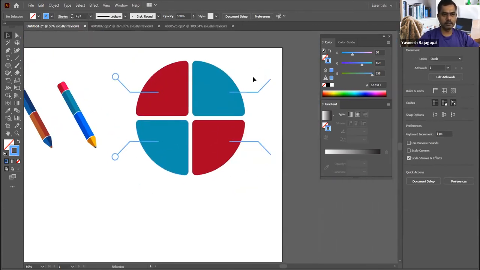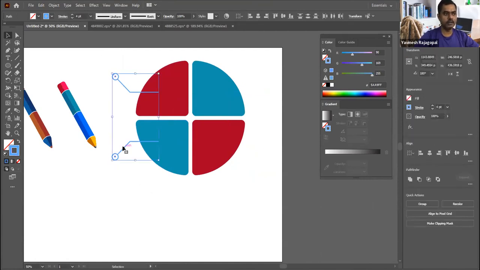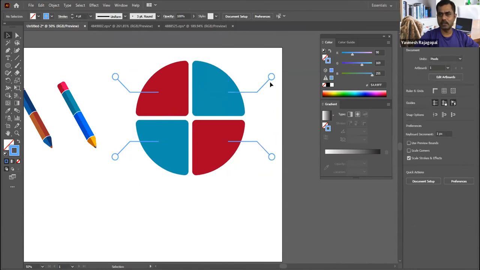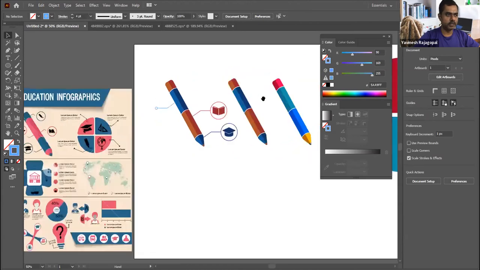Clear or not, guys? So I select these two lines, Alt-click and drag, and then I go to Object, Transform, Reflect, Vertical, click OK. So I have my circle. All right, what else do we have here?